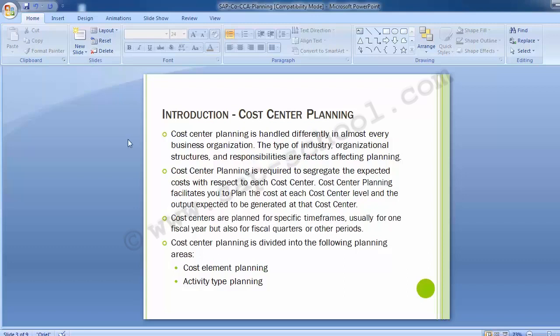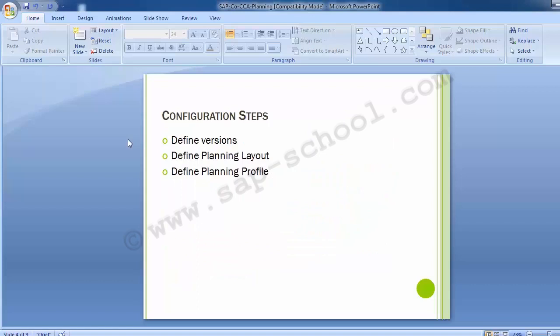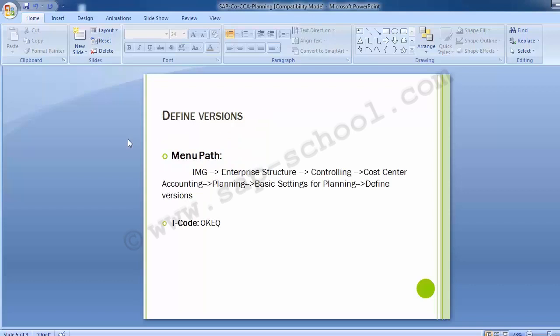Now moving on to the configuration steps, there are simple basic steps. One is to define the version, then define the planning layout, and define the planning profile. If we move to the first part, define version, the path is on your screen. This is the same maintain version which we have defined in the basic settings of controlling area in the first training session of SAP controlling. We need to revisit the same version to check whether it has been maintained for cost center planning or not.